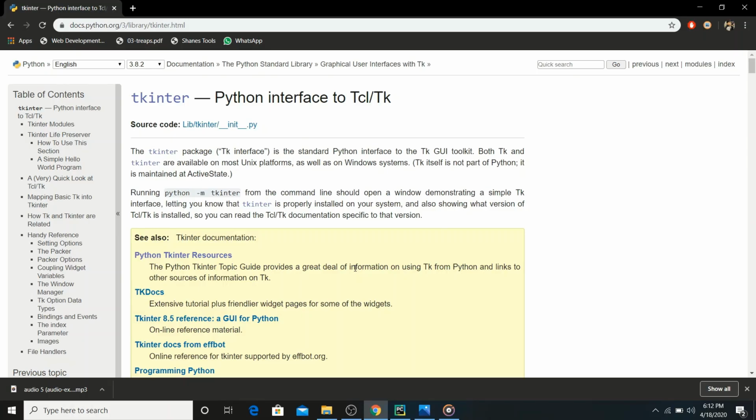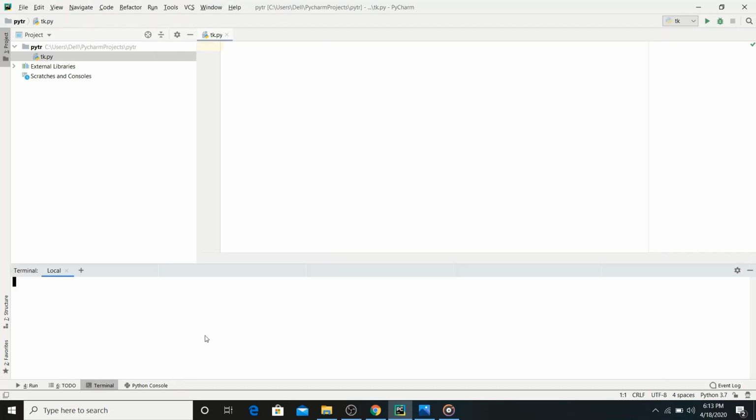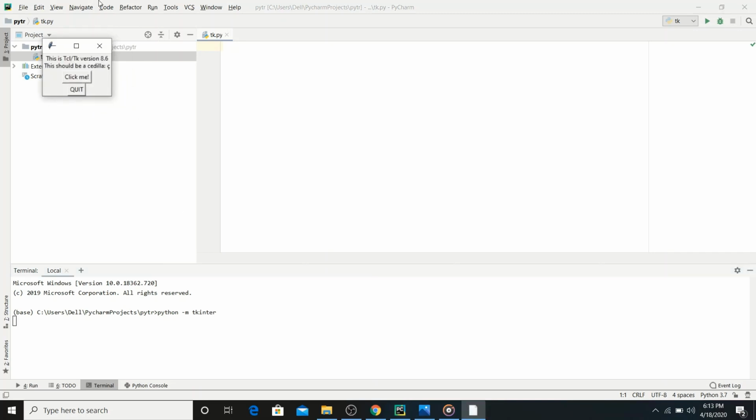So friends, here is the documentation of Python on Tkinter. I will provide the link in the description. You can also study it. I am using PyCharm here because PyCharm is very feasible for me. You can also use Jupyter Notebook, IDLE or Visual Studio, whatever you want. If you want to check whether your Tkinter works properly or not, just go to your terminal and write the command python -m tkinter. If this type of window appears, then it means your Tkinter works properly. Otherwise, just go to the link I provided in the description and sort out the issue.